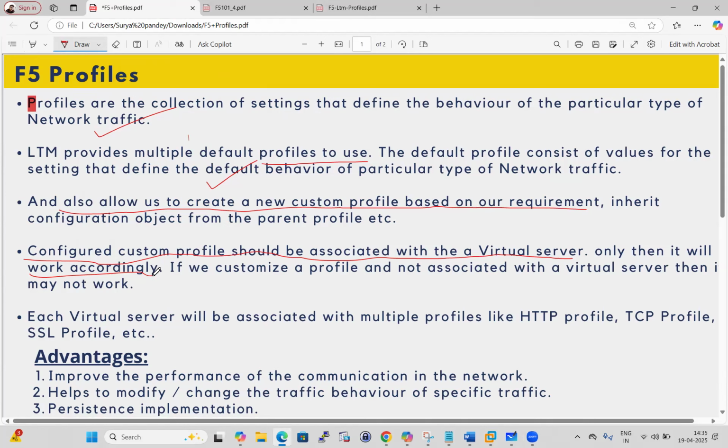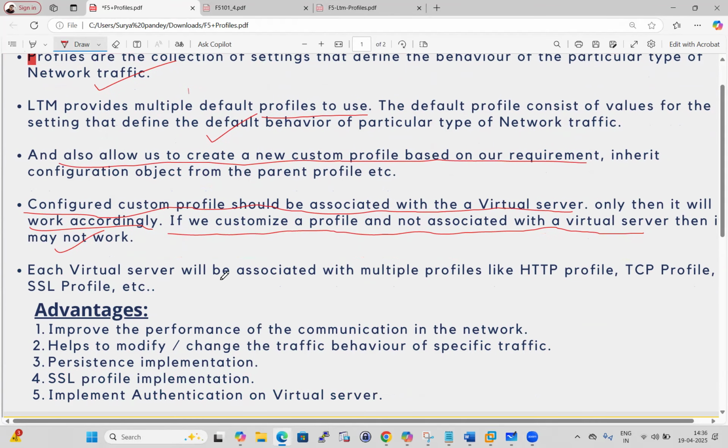If you ever create a custom profile, then we need to attach that profile, call that profile in the virtual server, then it will work. Otherwise, it will not work. So if you customize a profile and do not associate it with the virtual server, then it may not work. And each virtual server will be associated with multiple profiles like HTTP profile, TCP profile, or SSL profile.